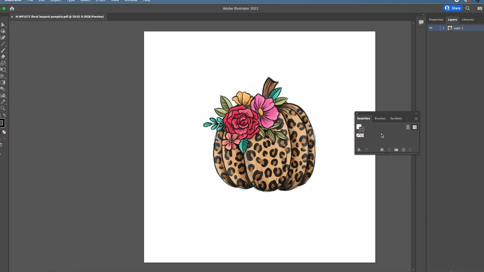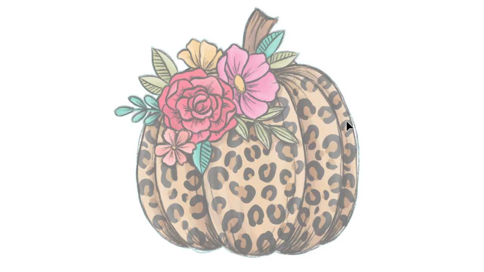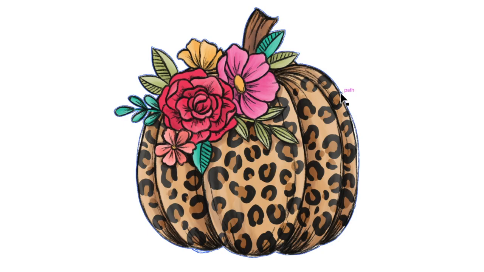Assuming that you already have it, what we are gonna do is select that path line. You can see when I hover over the pumpkin, I have that blue line. That's the line around our image. But if you hover near the edge, you'll see where it says a very small "path." That's what we want to click on. Click on path, all right?